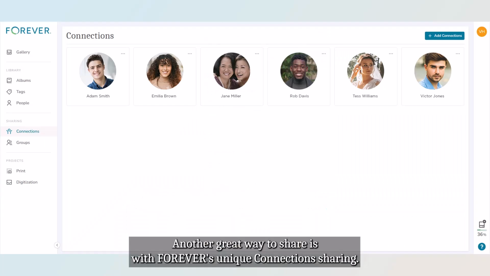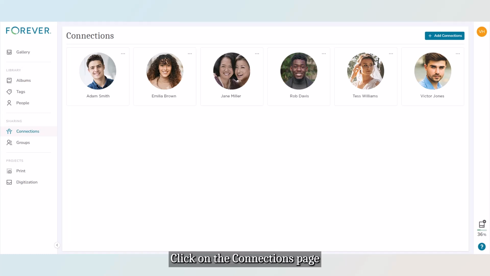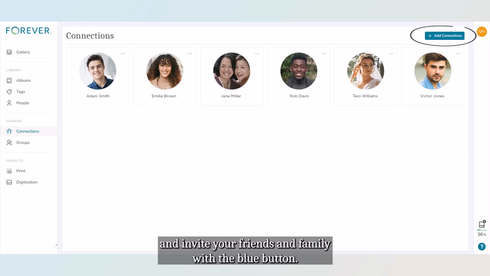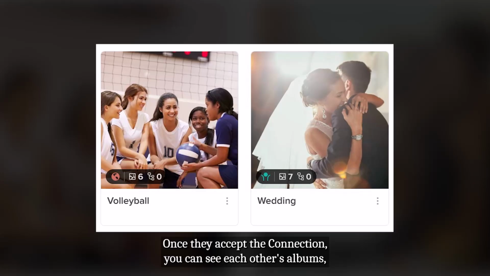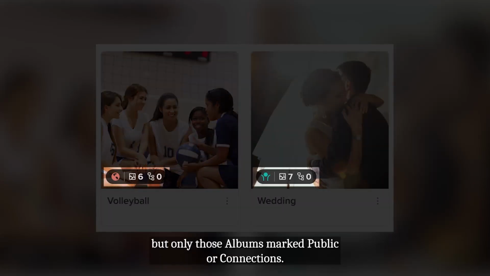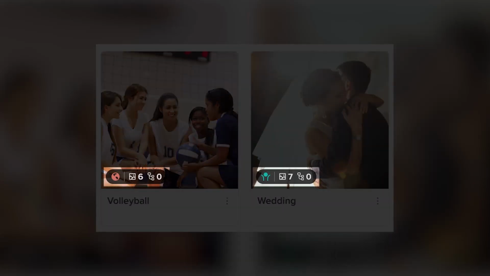Another great way to share is with Forever's unique connection sharing. Click on the Connections page and invite your friends and family with the blue button. Once they accept the connection, you can see each other's albums, but only those albums marked public or connections.